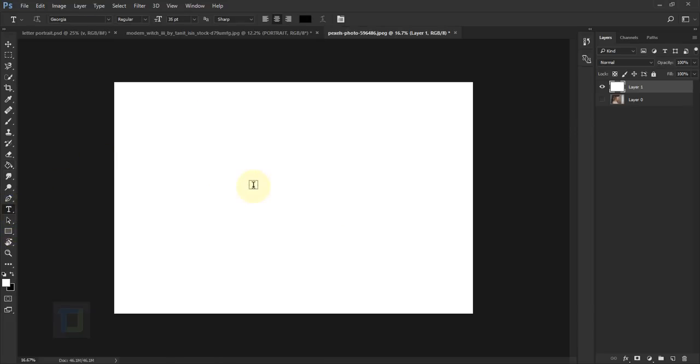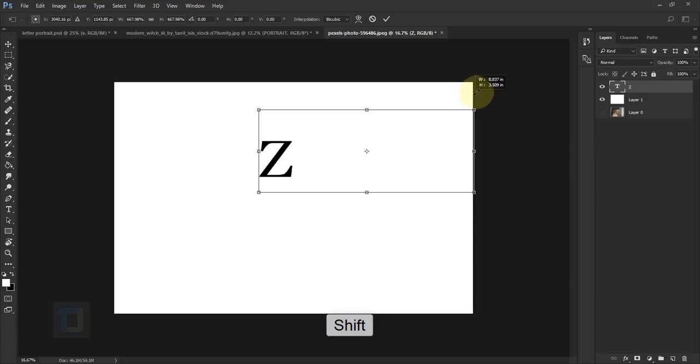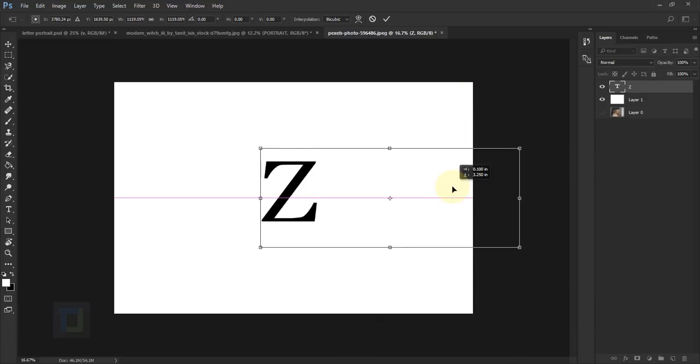So I'm gonna select my T, click here, and I'm gonna type in the letter Z, but I also need this one in capital. So I'm gonna hold my Caps Lock key again. Sorry, just press it. You don't have to hold it. So turn on your Caps Lock, then press Z. So we have a capital Z, confirm it. Now again press Ctrl T, hold your Shift key and make it big, something like this.